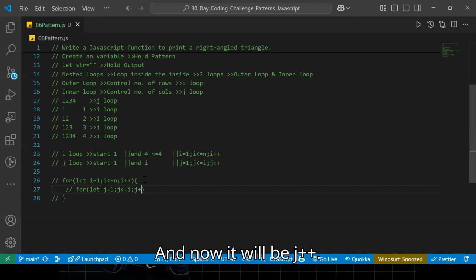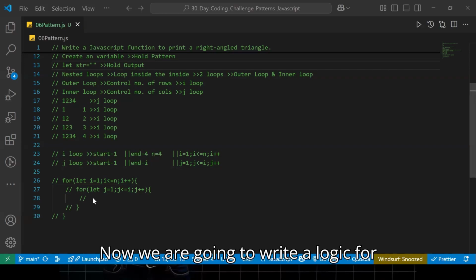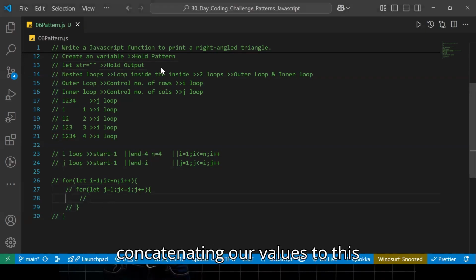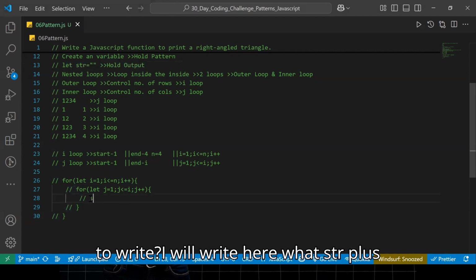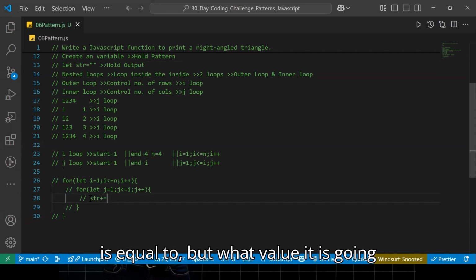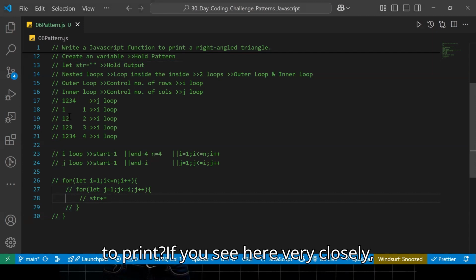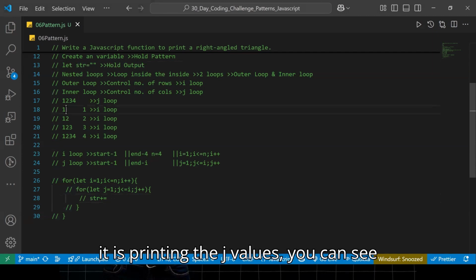And now it will be j plus plus, okay? Now we are going to write a logic for concatenating our values to this str variable, right? So what are we going to write? I will write here str plus is equal to, but what value is it going to print? If you see here very closely, it is printing the j values.